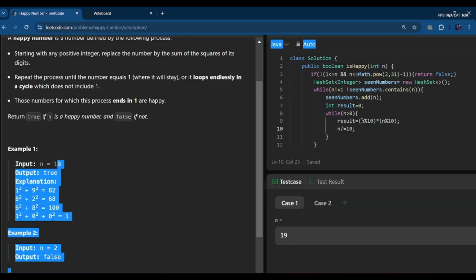Here when the loop will run, we will get the ones value. The ones value is 9, and here we are squaring it. That means we will get 9 square, and we will add it to the result, that is 0, and then it will become 81.